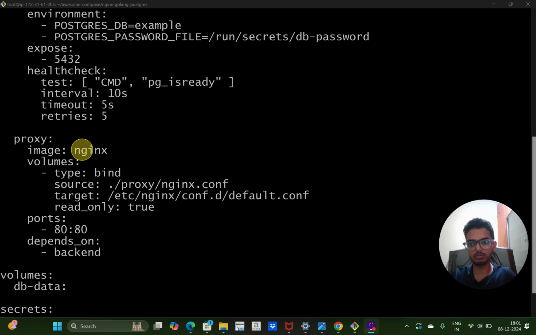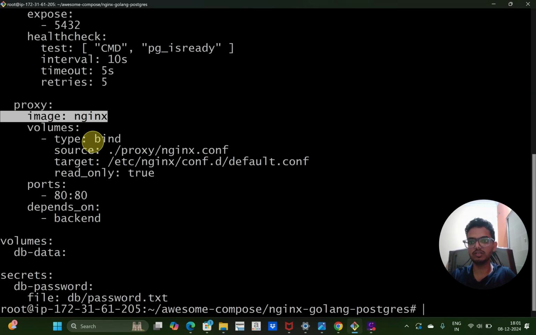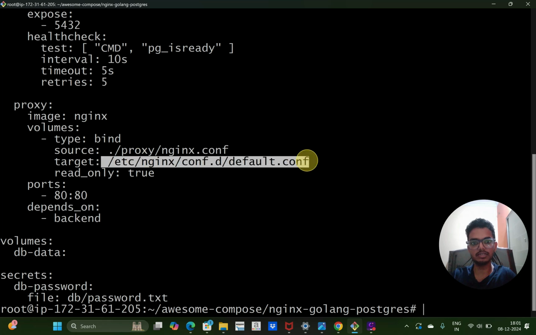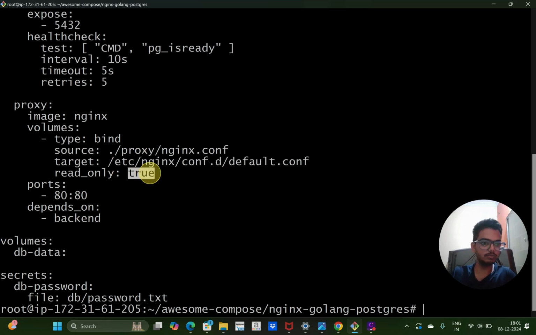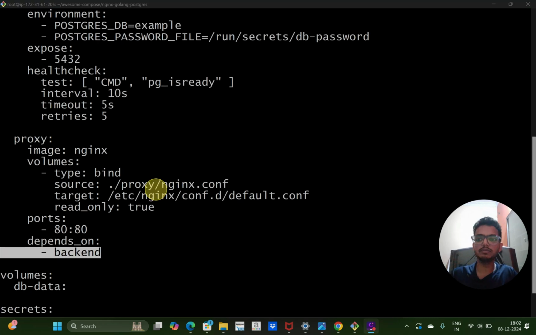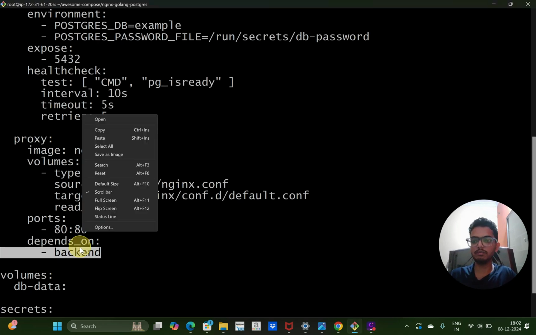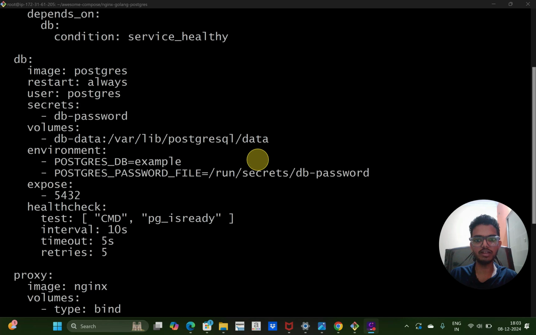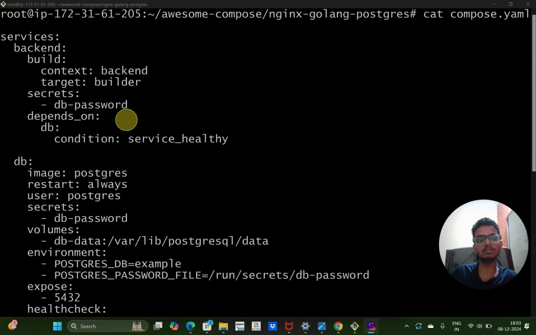Then the proxy service. The proxy service will use the Nginx image. So here you can see the source is my host directory, host file, that is the nginx.conf file, and the target is in my container. And read only means I can't change the file inside the container. Then ports, for Nginx I am going to use port 80. And the Nginx service depends on the backend service. That means the proxy service only starts after the backend service. Then I have defined the volumes and secrets. So this is the structure of the Docker Compose YAML file. So we define different services and each service has different steps.